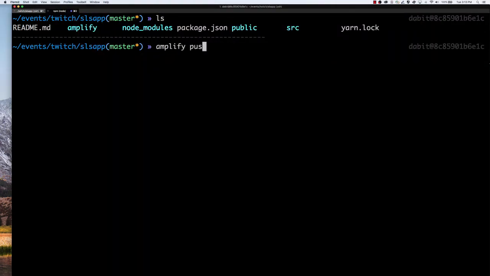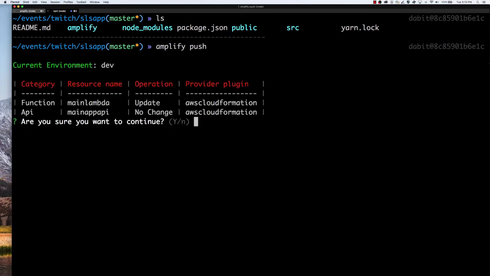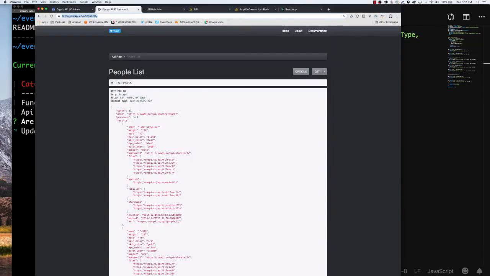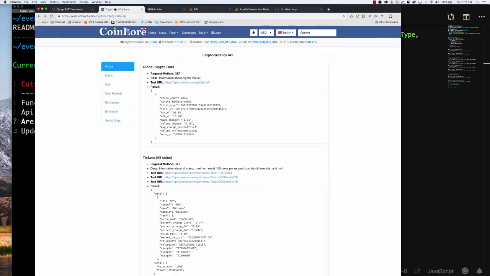To push this up, we'll run amplify push, and we should see an update now to our Lambda function. Our function category should have an update associated with it, which it does. So that's good. Now we can just choose yes to go ahead and continue. All right, we'll wait just one more second and see that this is working. And while that's working, let's think about the next endpoint that we want to add.